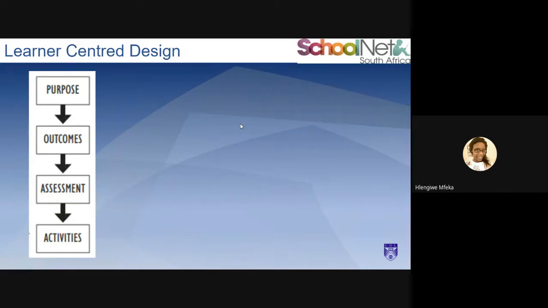In the interest of time, I decided not to use any of the models, but you would see that all the models, it can be the Ashore model, it can be an Eddy model, it can be any model that you find, you would see that it will follow this design somehow, where you need to state the purpose, you need to state the outcomes, you need to design.